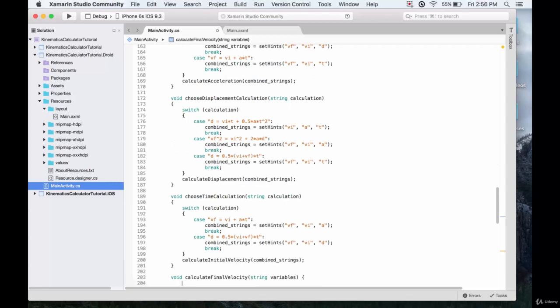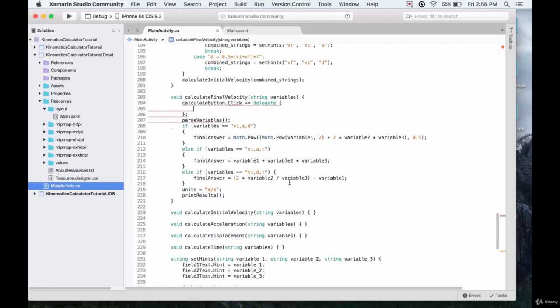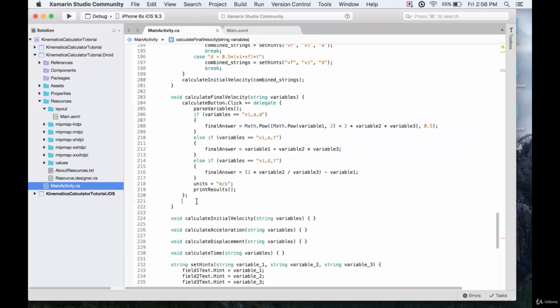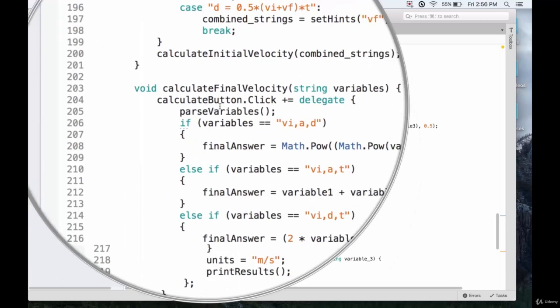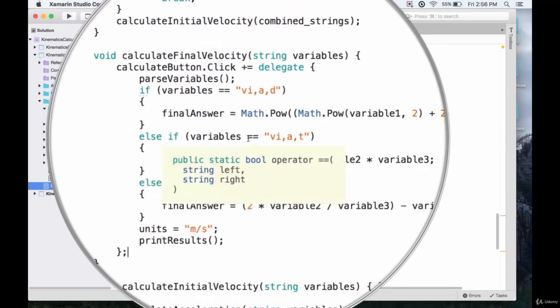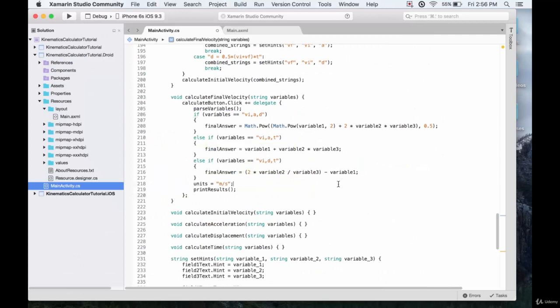So calculate button dot click. So when the calculate button is clicked, plus equals delegate, it should do all these things. So none of this stuff should happen until the calculate button is pressed, and that's what this line is saying. Once calculate button's clicked, do all of this, okay? But not before.